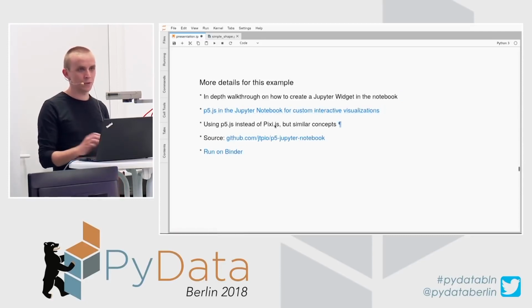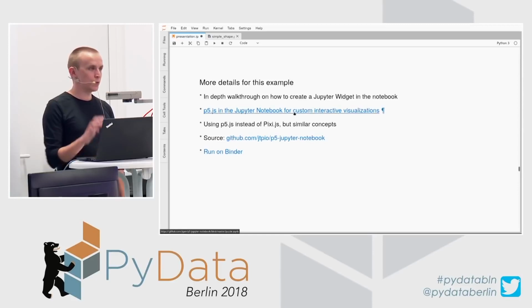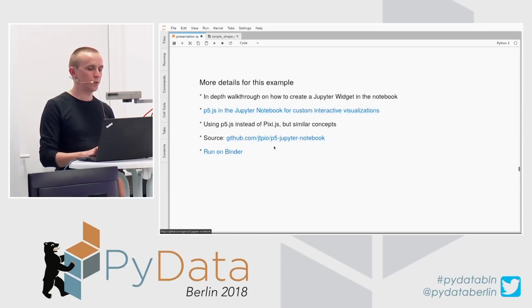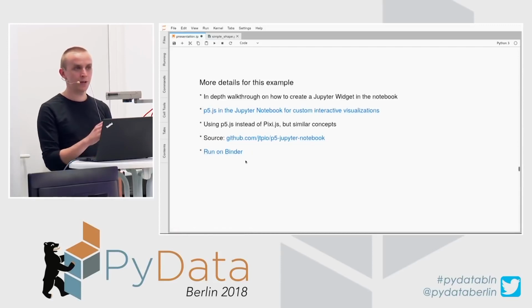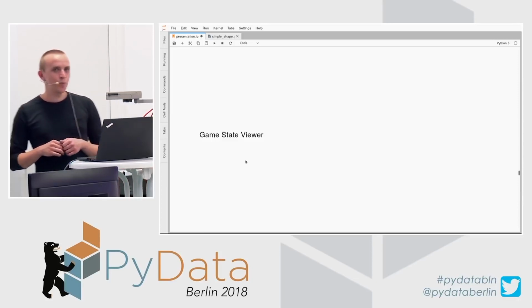This example has more details if you look at the article there. It's also using a different library, P5JS, which is similar to PixiJS. If you're interested in how to create the JavaScript part of such visualizations, then you can check the code on GitHub. You can also run it on Binder without having to install anything on your laptop. But now let's continue with something even more elaborate.